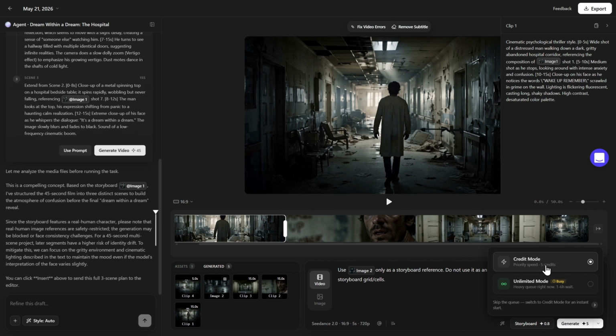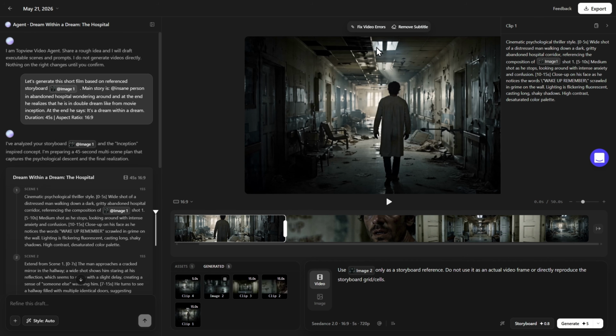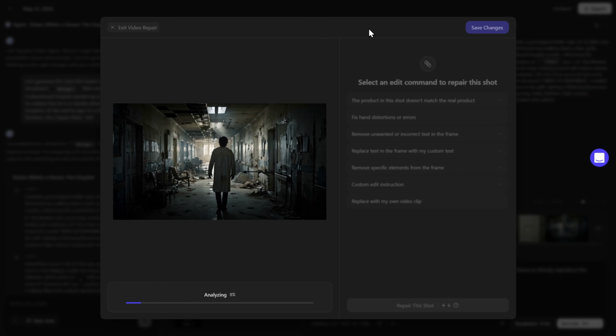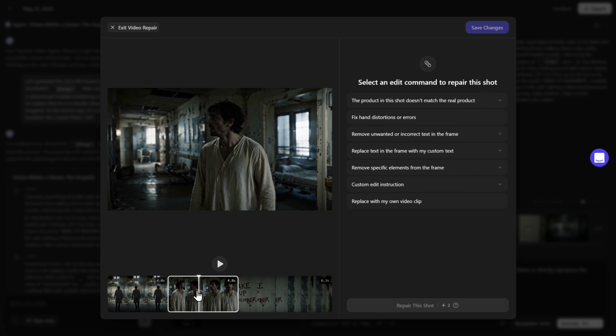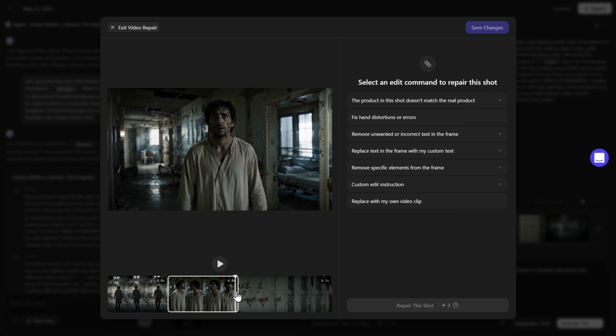Generate with credit mode or unlimited mode, so without any credit spent. In unlimited mode, of course, you wait longer than in priority credit mode. But overall process is extremely interesting and very efficient. For example, you can click here on fix video errors. It'll start analyzing your whole short film, all of the scenes. And then if you notice that something is not correct, you can change that easily.